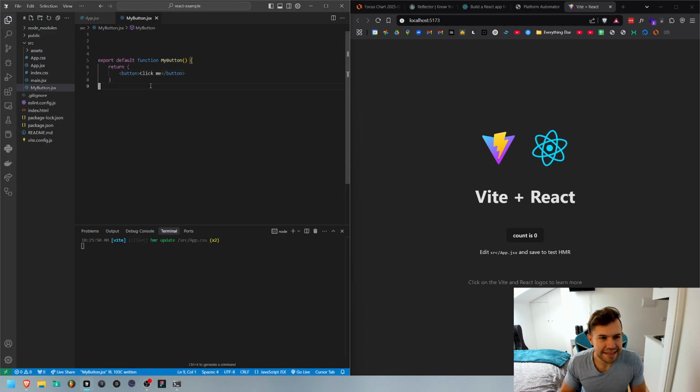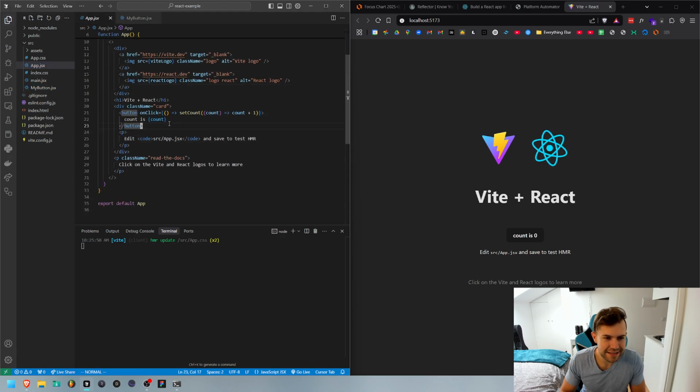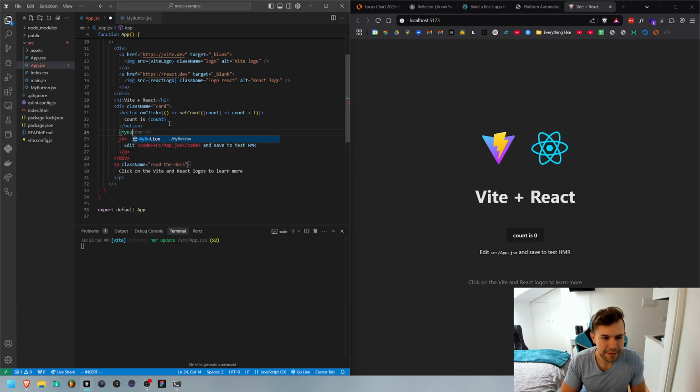So if I add this here, currently we can actually already use this in the project because this is all that a component is in React. Now, it's not quite as pretty as Vue in my opinion, but that's a separate thing. So let's actually add this to our app. So App.jsx, we'll just put it right next to this button. So we're gonna say MyButton.